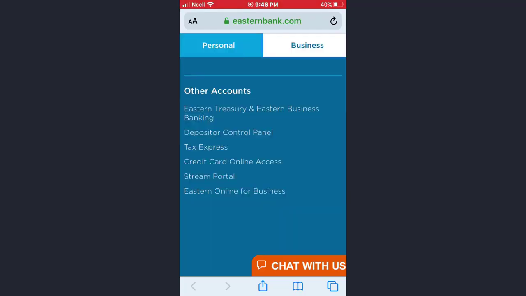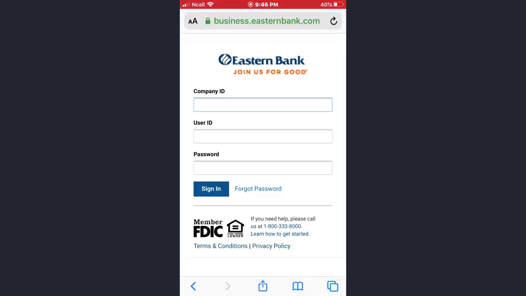And here there are several options, for example the Eastern Treasury account, the Depositor Control Panel account, and the other accounts. As you can see, simply tap on the option, and again as you can see, now here you need to enter your company ID on the first box, your user ID on the second box, and then your password on the third box, and afterwards simply tap on the sign in option.